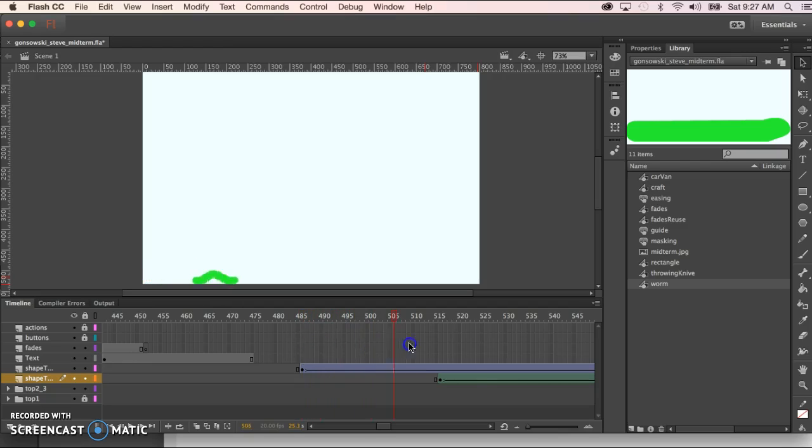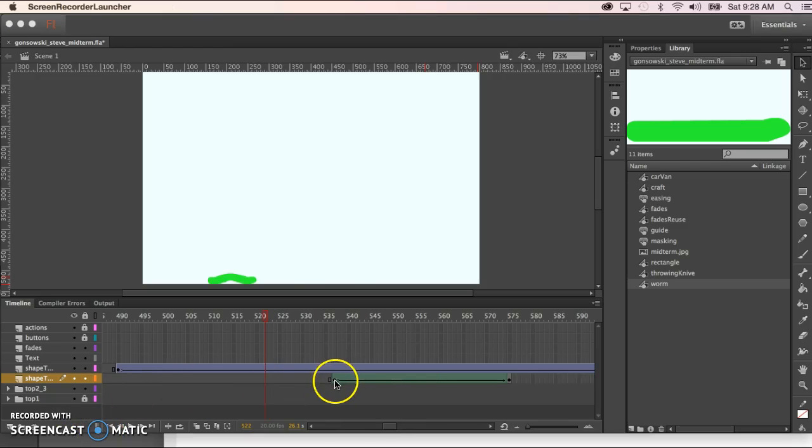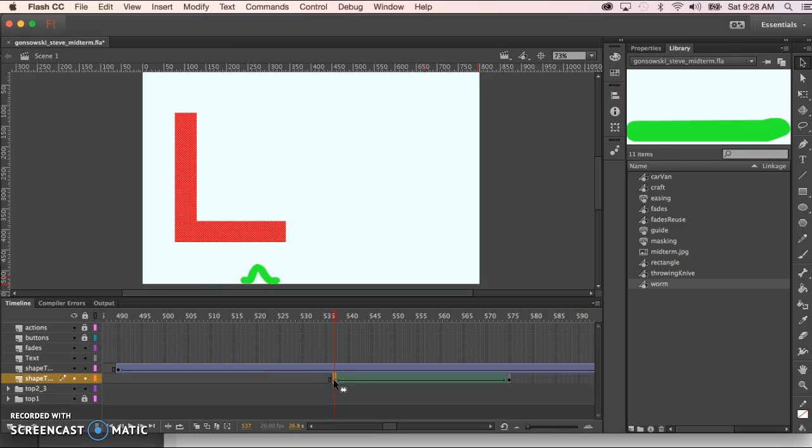So the first thing we'll see is the worm, and then I'm even going to do one more thing here where I'm just going to have the worm sit still for one frame, or for like a half a second before it moves. Actually, before I do that for the worm, let me do it for this L shape so you can see the differences.